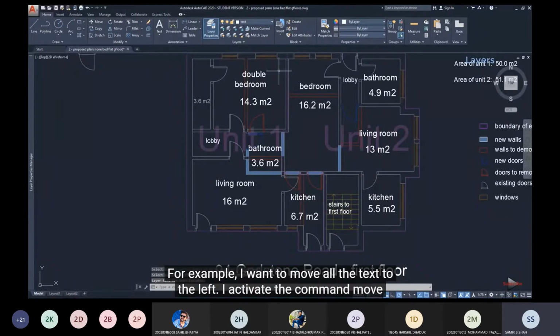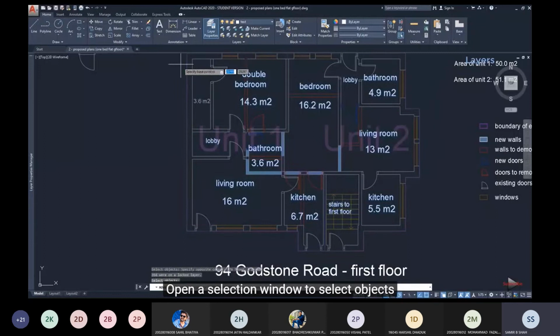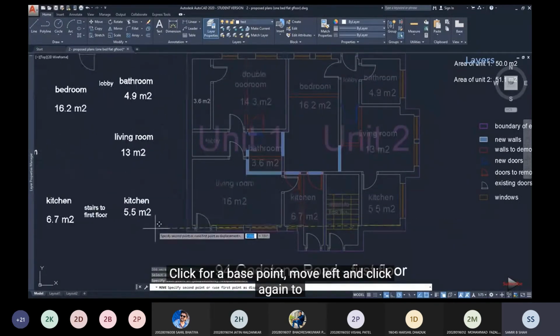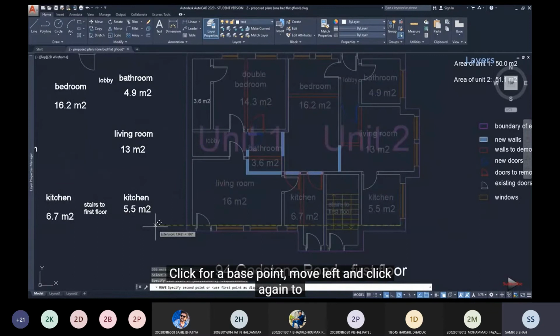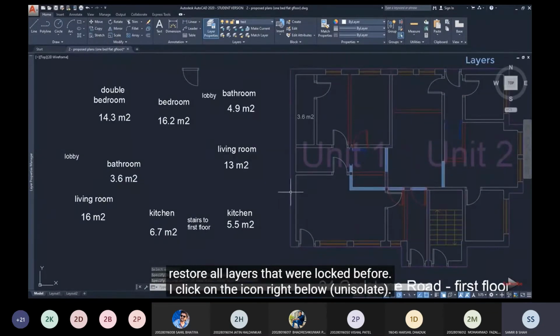For example, I want to move all the text to the left. I activate the command Move, open a selection window to select the objects, click for a base point, move left and click again. To restore all layers that were locked before, I click on the icon right below, Unisolate.